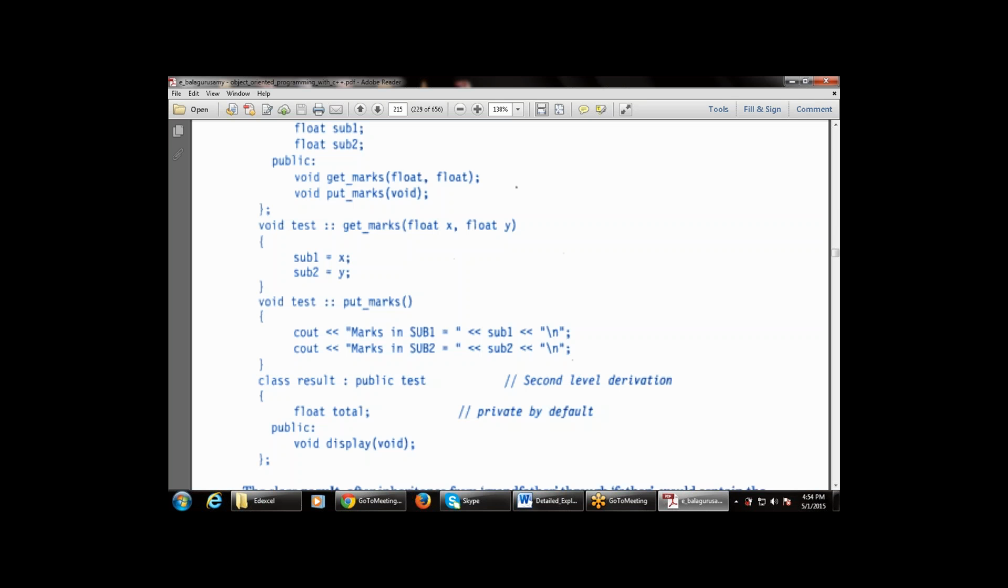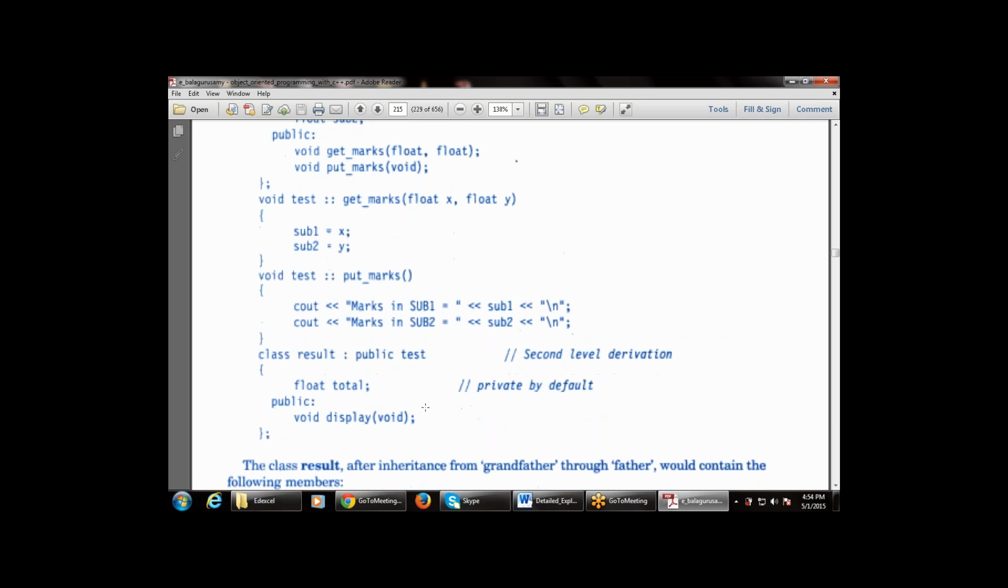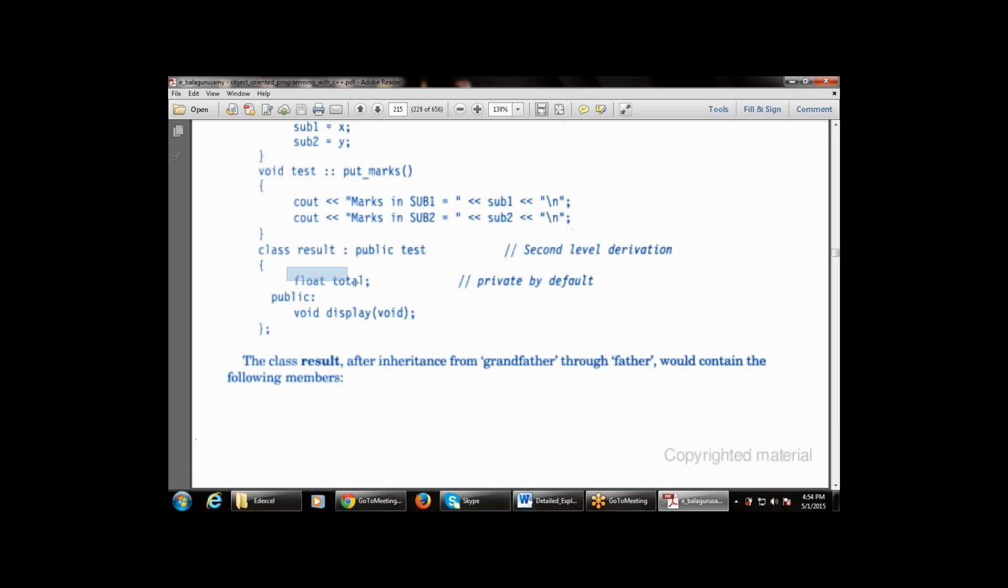So test becomes an intermediate base class. An intermediate base class means there is a class student, then there is a class test, then there is a class result. So one is student, one is test, one is result. So result is a second level derivation that is derived from the class test, and test is a class that is derived from the student. So there is a private member declared, that is total. Then there is public, a function that is used, void display, that is only used to display the value that is given.